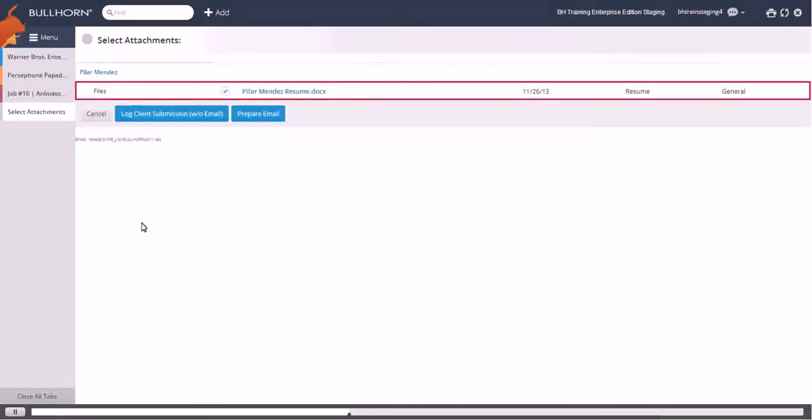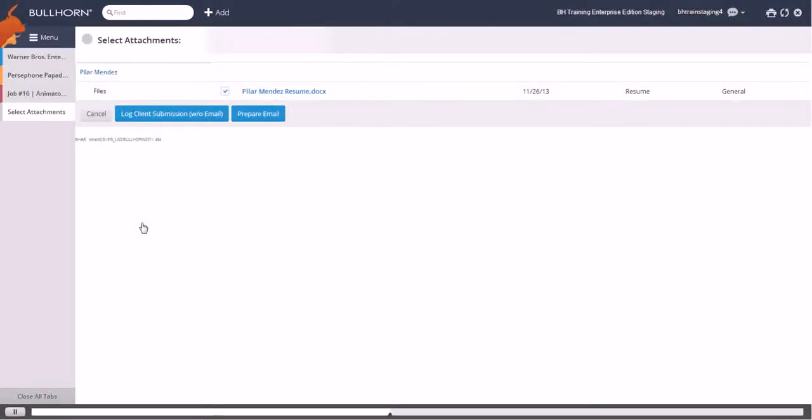If the candidate has a resume attached to their record, it will display here. Clicking Prepare Email launches a mass mailing from within Bullhorn. This is necessary in order for the client submission to track in the application properly.